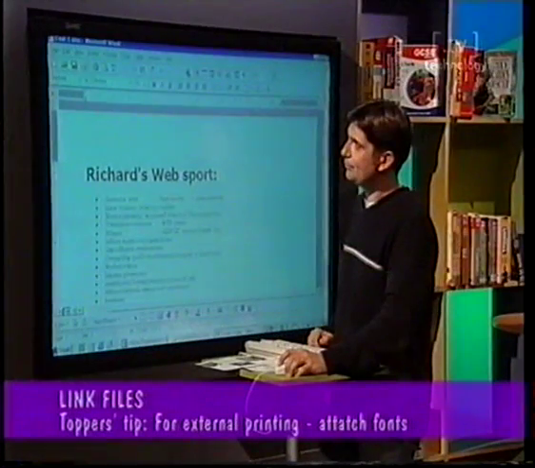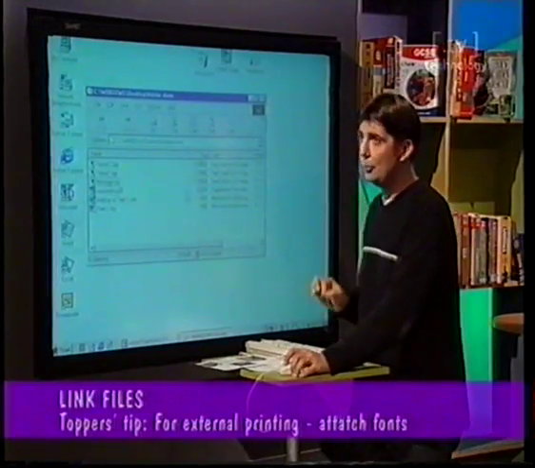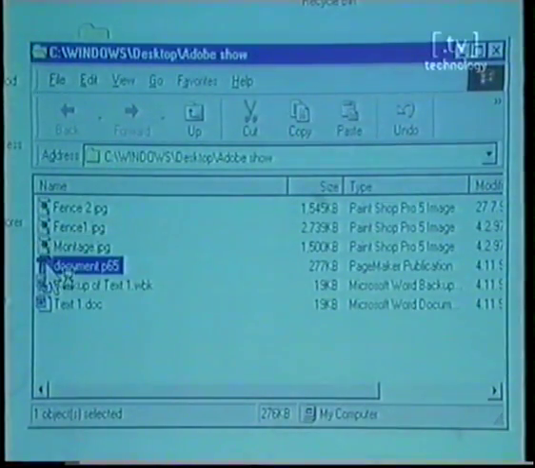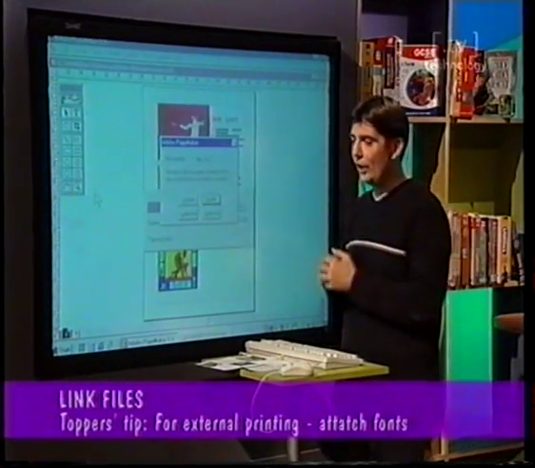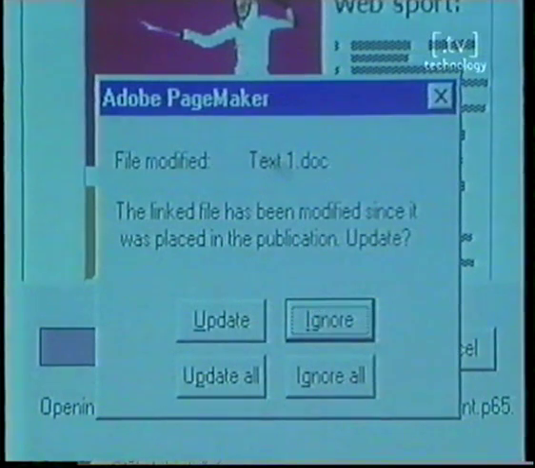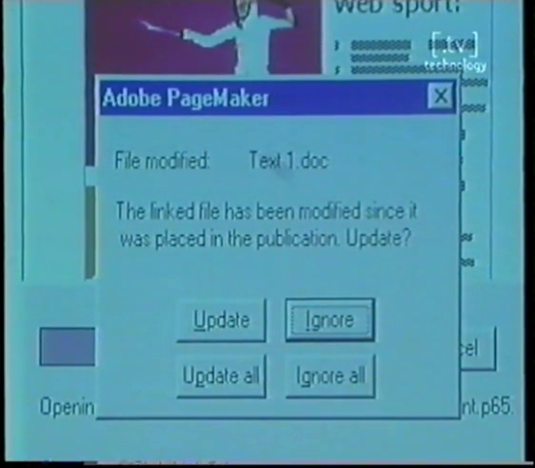So I'm going to save this, close it down, and now I'm going to reopen the document that I just had. And I can do that by double-clicking on my document P65, and this is the warning that I get. It says the text1 document has been modified since it was placed in the publication library. Do you want to update it?